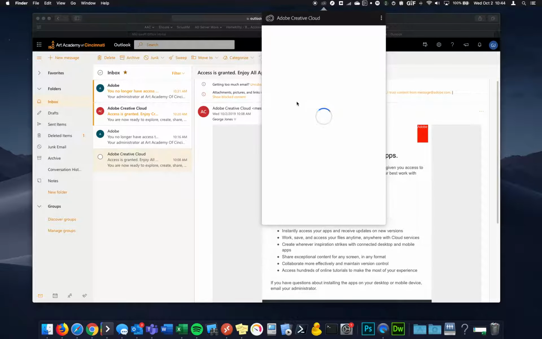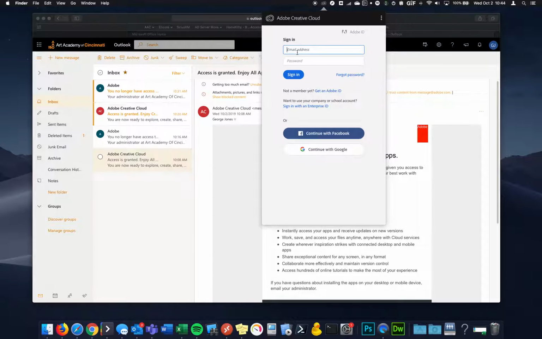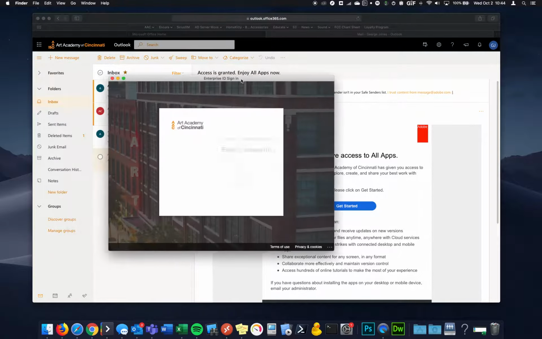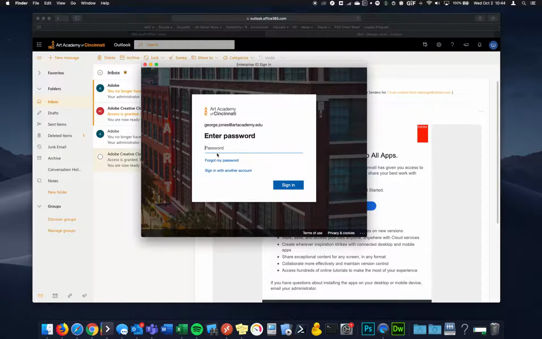Once you do, it will take you back to the login page. And now you're going to sign in with your school email address, just as you did before. Only this time, you are now presented with either signing in as an Adobe ID personal account, or an enterprise ID, which is a company or school account. You want to sign in with the company or school account, the enterprise ID. This will say it's redirecting you to a sign-in, and that's by design. And this will basically bring up an Office 365 login screen.